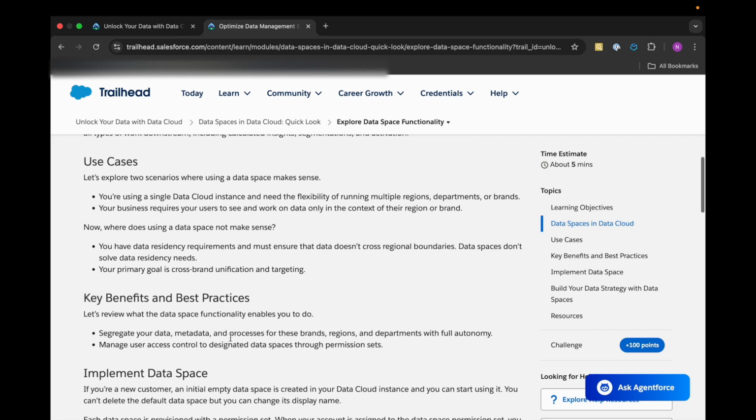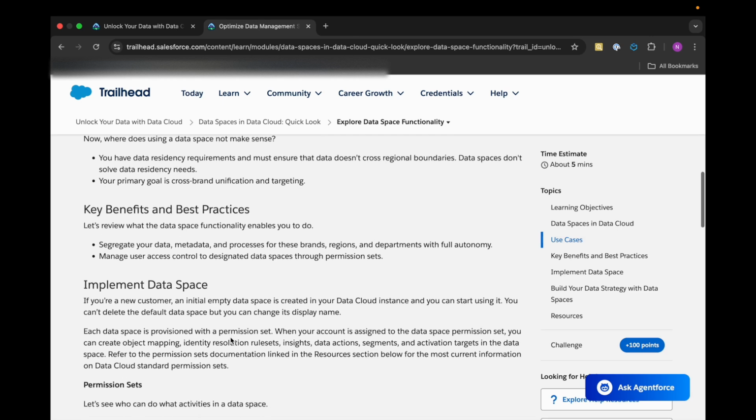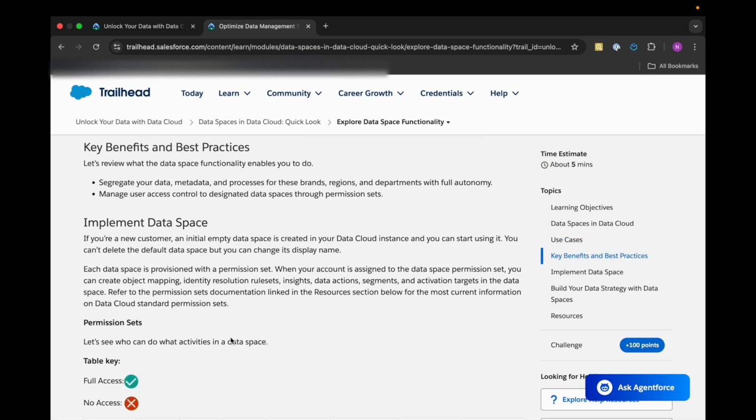If we talk about the key benefit and best practice for data spaces, the key benefit is that we can segregate our data, metadata, and processes for these brands, regions, or departments with full autonomy. We can also manage user access control to the designated data spaces through permission sets. While implementing data spaces, there are certain things we need to be careful about and mindful of.